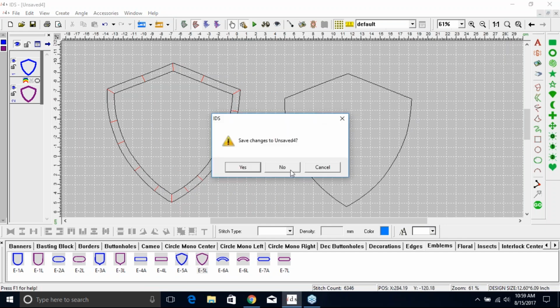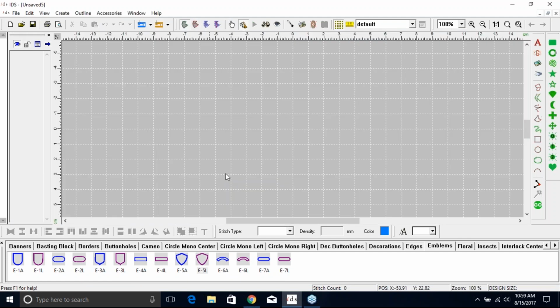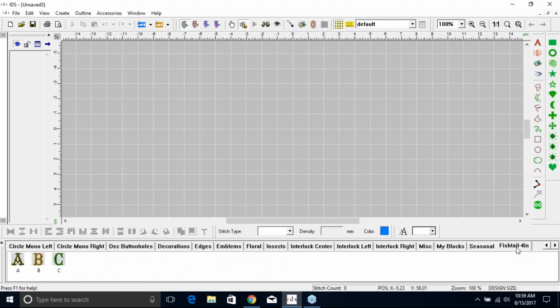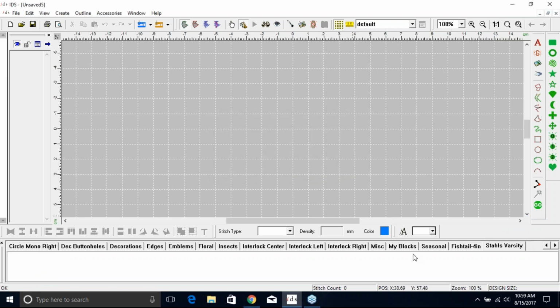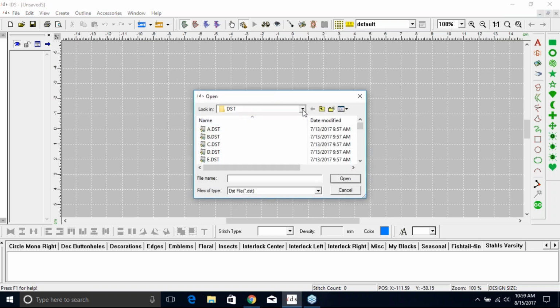Okay, so we're going to close this out and we're going to go to new design. We're going to add a page and I'm going to call this Stalls. I believe they have a varsity font. I press OK. So these are purchased fonts from Stalls, and these are Applique. So I'm going to do the same thing as far as importing, where I go to the import icon, and I'm going to look into my embroidery fonts.